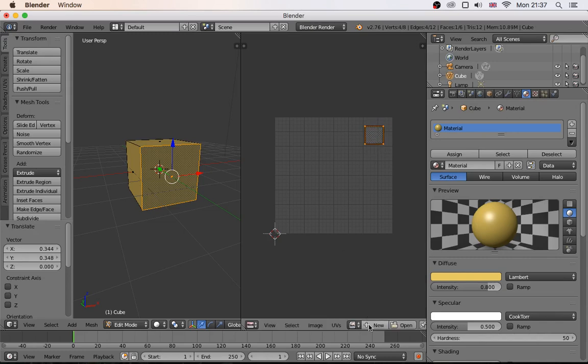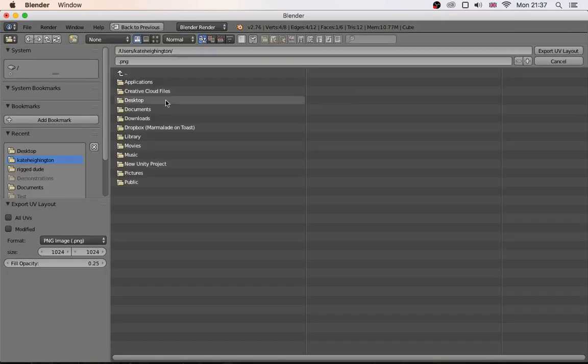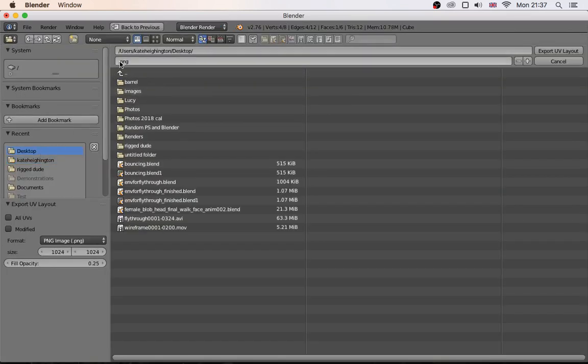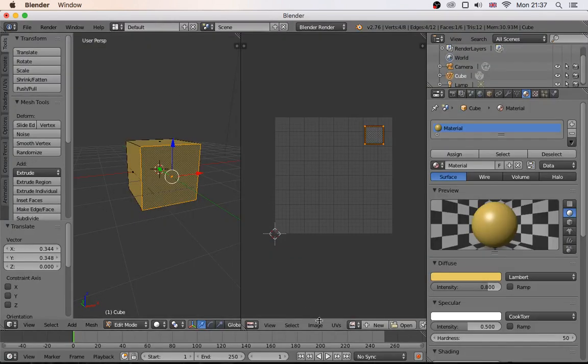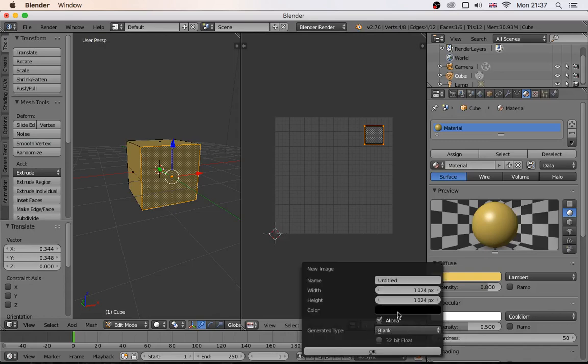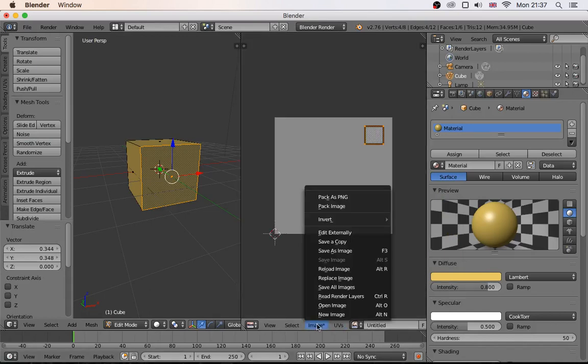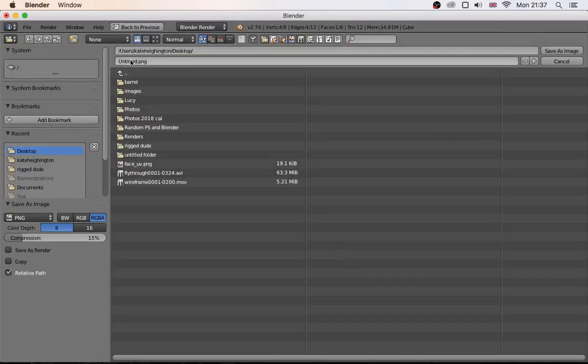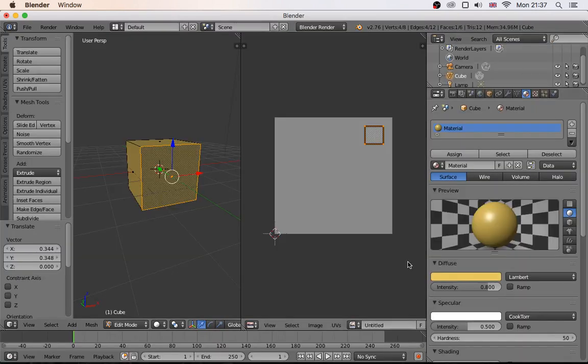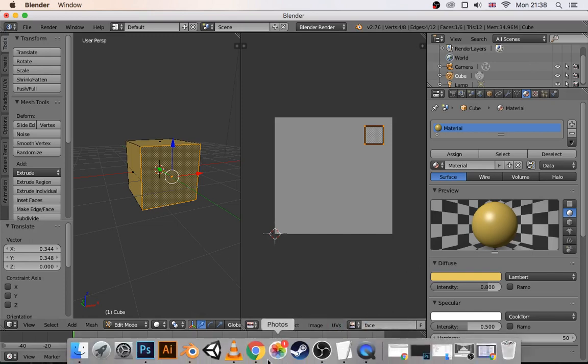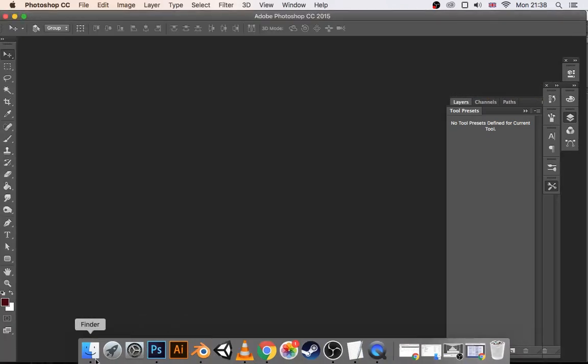We are going to export the UV layout to the desktop in this case. We'll just call this face UV. We're going to save the image, to create one first, so click new. It doesn't matter what color the background is here, I just don't like that black background. So we're going to save that image out. We'll just call that face. Is that going to the desktop too? Yeah. Save as image. Let's give it a name here. Face. And we're going to take those images into Photoshop.